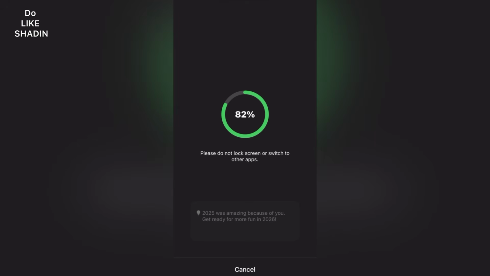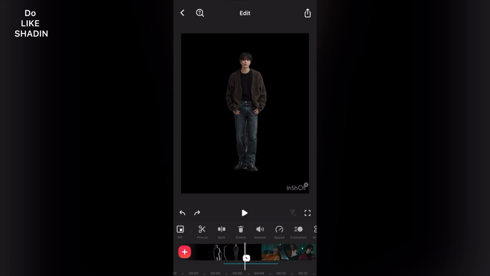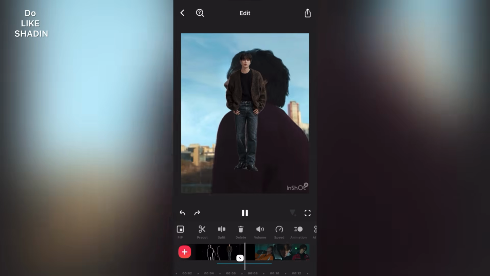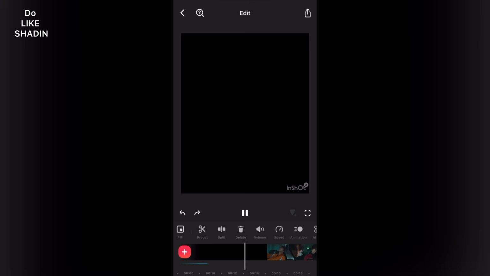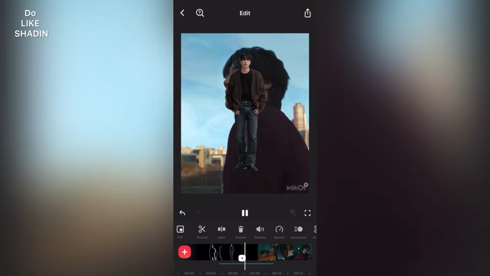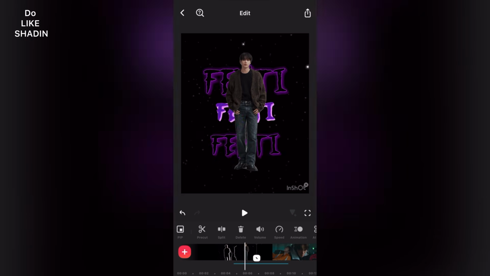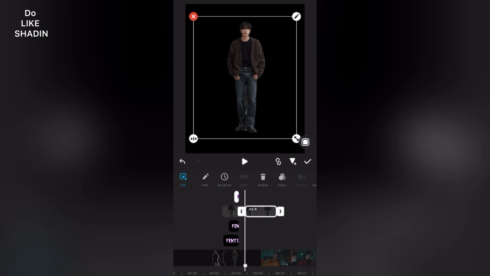After editing and exporting it, now let's combine the first and second part together. So see, I have added that first and second part, Fendi, and this edit is starting here. Now the thing is we have to freeze the frame from where the edit is starting. Freeze the frame.